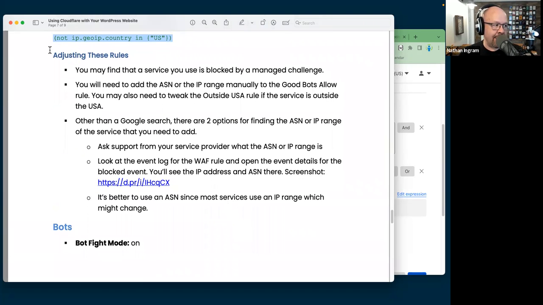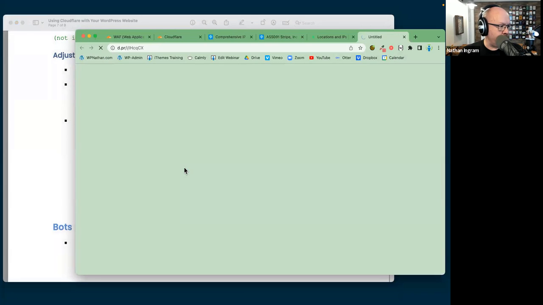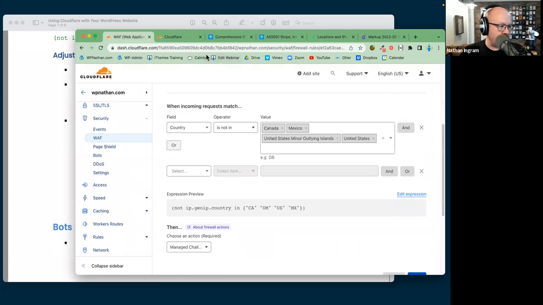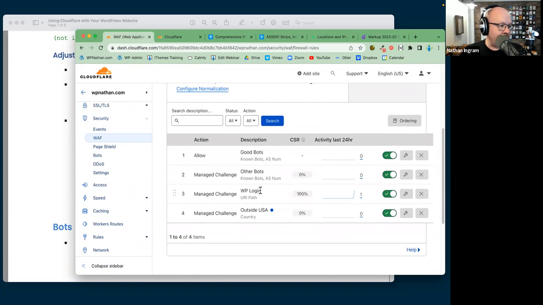So, adjusting these rules, I talked about this just a little bit: finding the ASN or the IP range. One thing that's really helpful, and this is how I narrowed down the issue with Stripe, is a screenshot of the firewall event. Let's see if we have any events showing up yet. Let's go to WAF. Okay, look, we already got, this was me. So there's one time this rule has been hit.